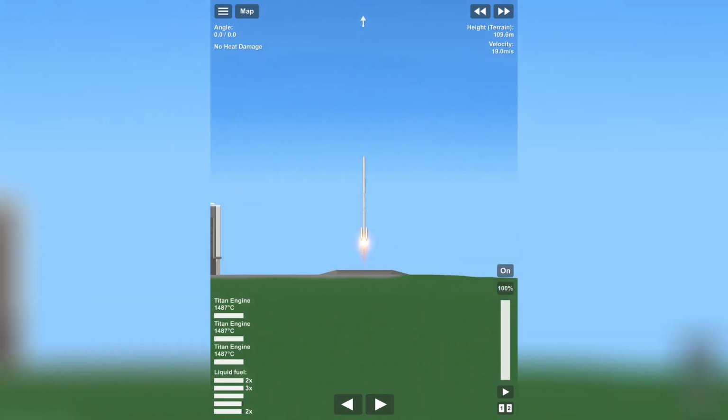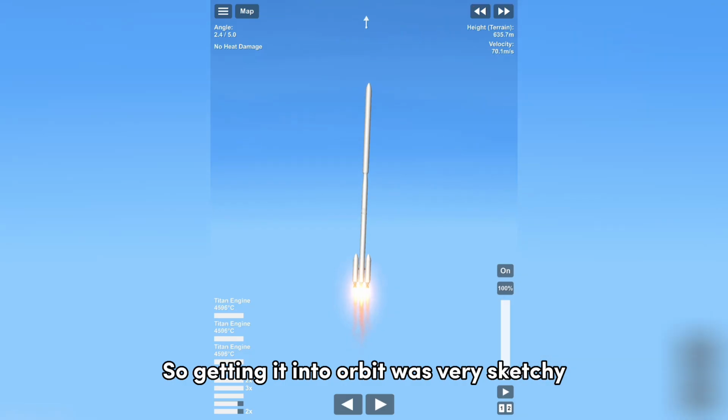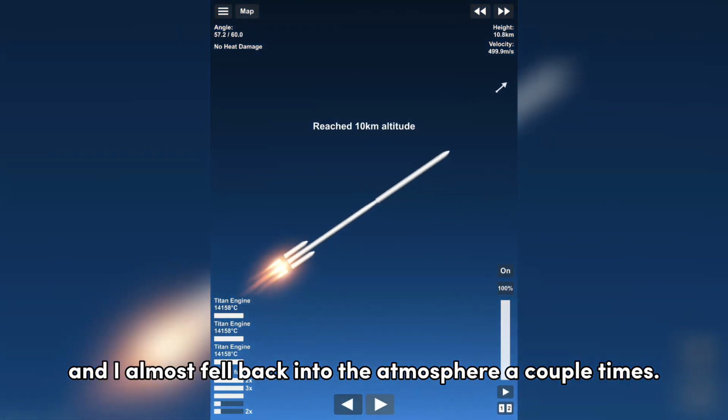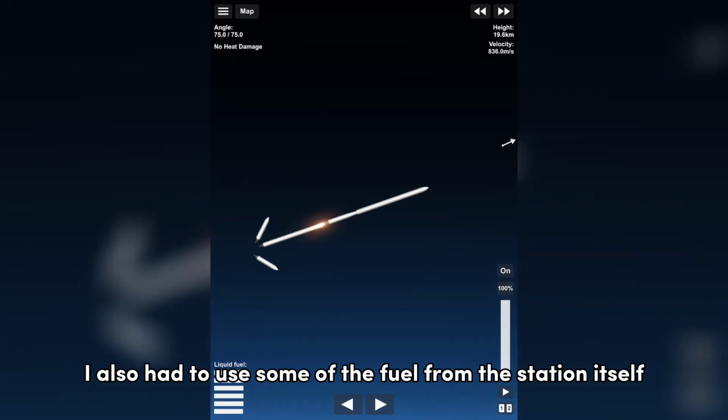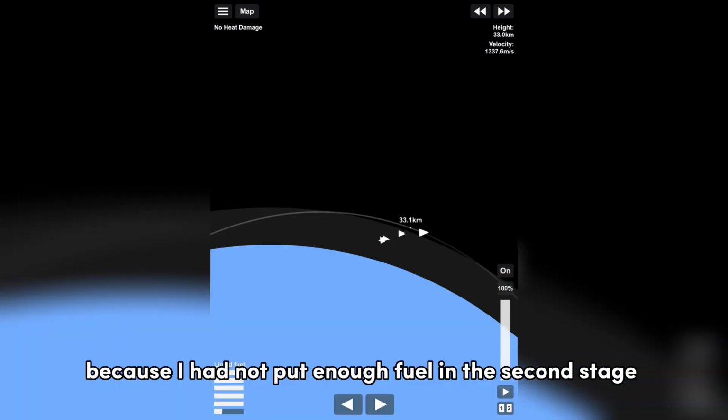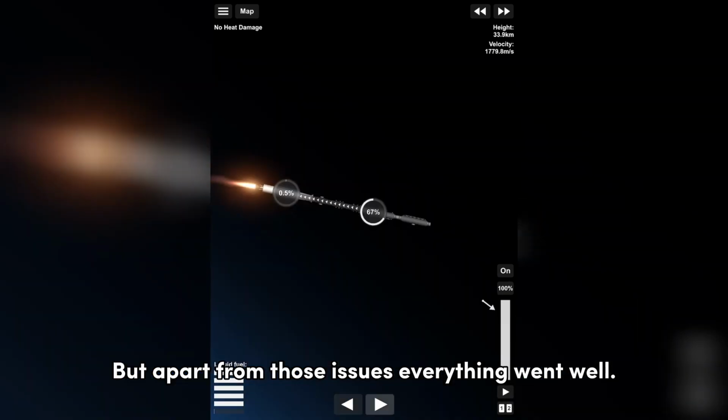And it worked. So getting it into orbit was very sketchy and I almost fell back into the atmosphere a couple times. I also had to use some of the fuel from the station itself, because I had not put enough fuel in the second stage, but apart from those issues, everything went well.